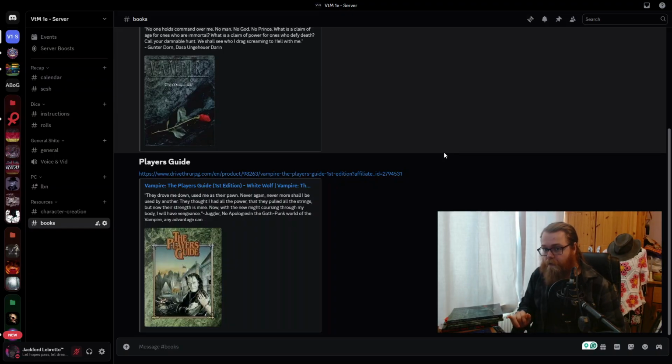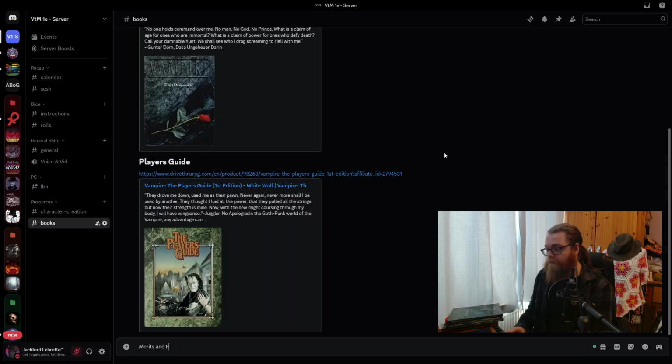And it looks a little bit like that. Now, I want to include a little note with this saying that the merits and flaws are optional. I don't want people to feel that they have to choose merits and flaws, or people to panic that there aren't any merits and flaws in the core book because that's what they expected. So I'm going to leave a little note here and say that merits contains optional merits and flaws.